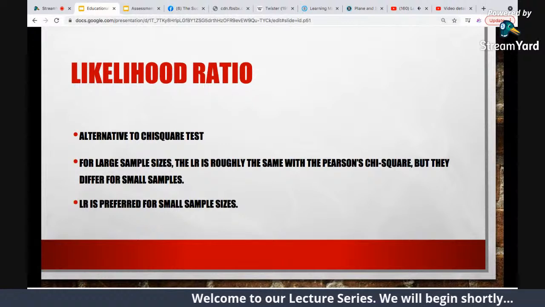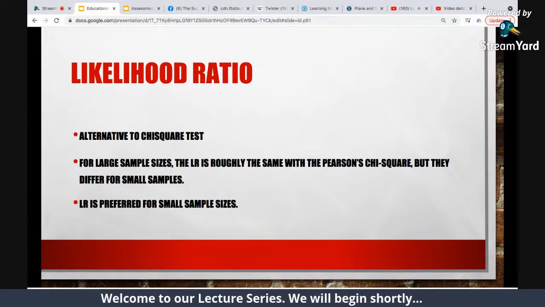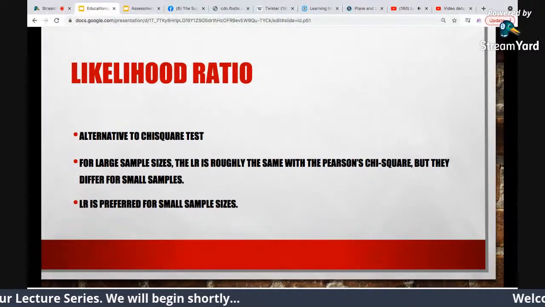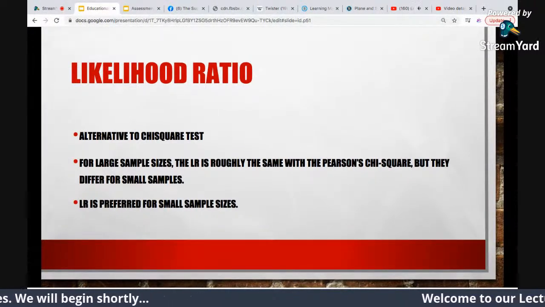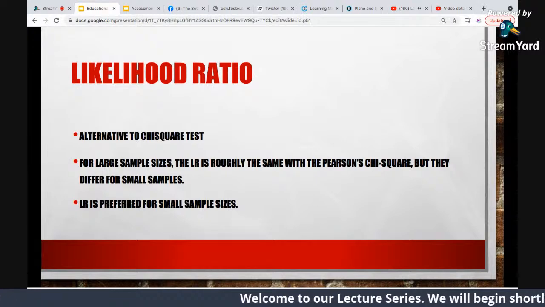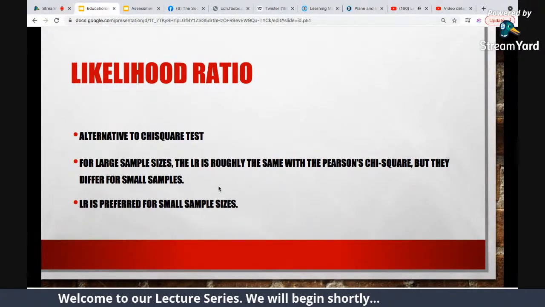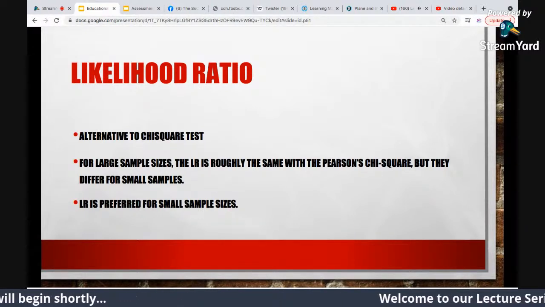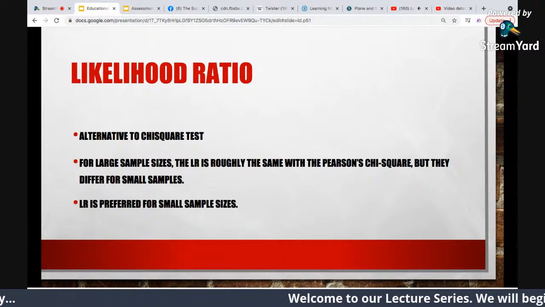Okay, so going back, likelihood ratio is an alternative to chi-square test. For large sample sizes, the likelihood ratio is roughly the same as the Pearson's chi-square, but they differ for small samples. So pag malaki yung ating sample size, guys, halos pareho lang yung Pearson chi-square test natin tsaka yung ating LR or likelihood ratio.